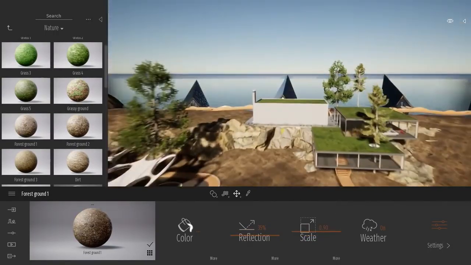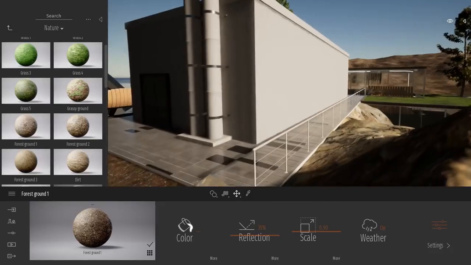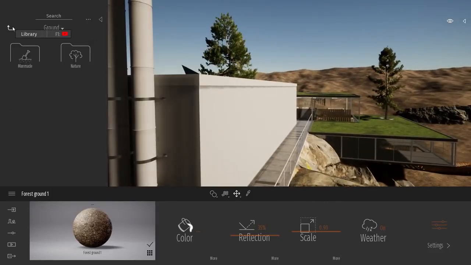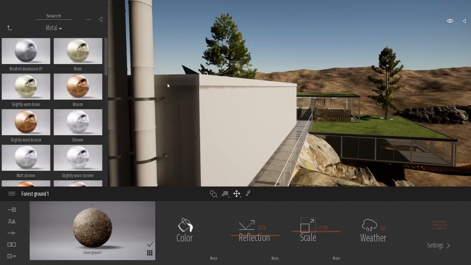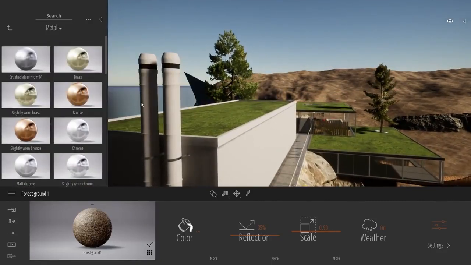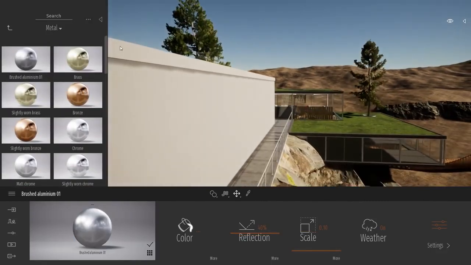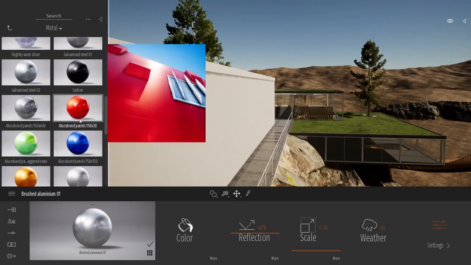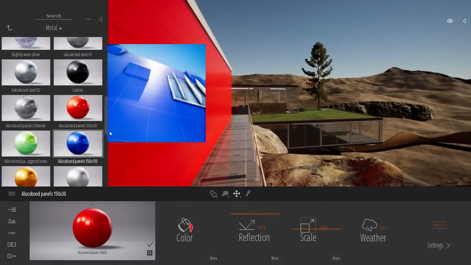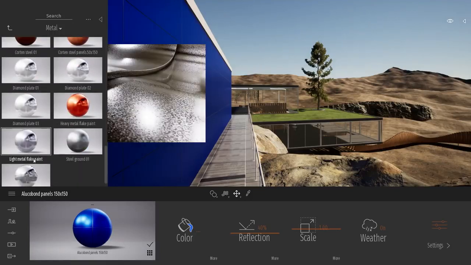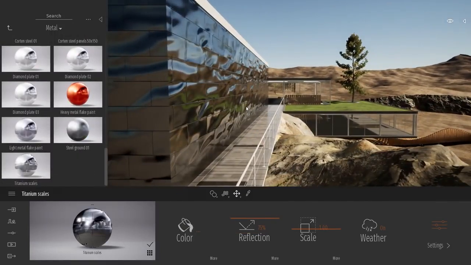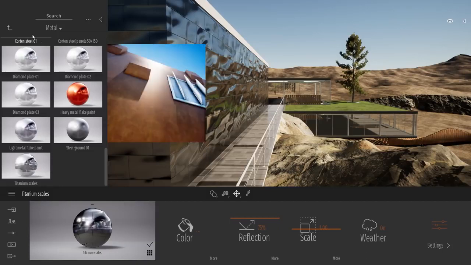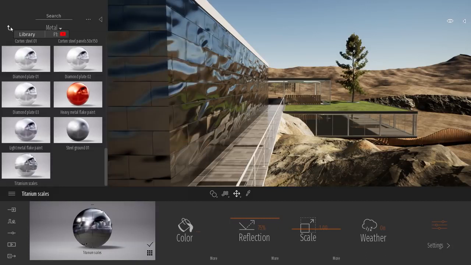Let's head towards our project and see some other types of materials. So now we can come back to the library here and then enter the metal folder. We can drag brushed aluminum over here, and maybe on the side try some scales. Maybe not this one, maybe something like that. So the library is pretty basic: drag and drop, and it contains thousands of objects natively inside Twinmotion.